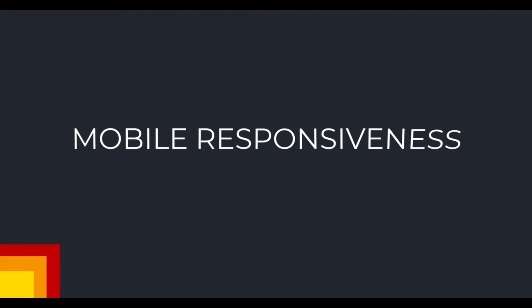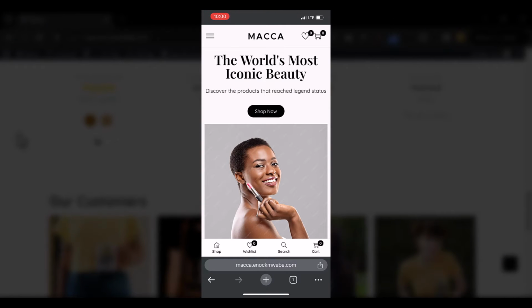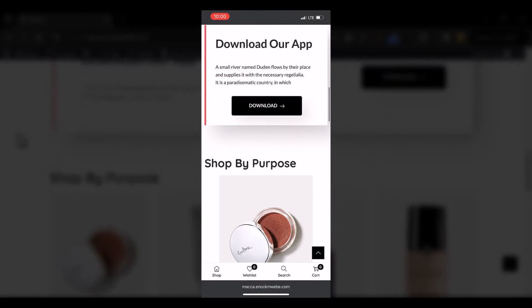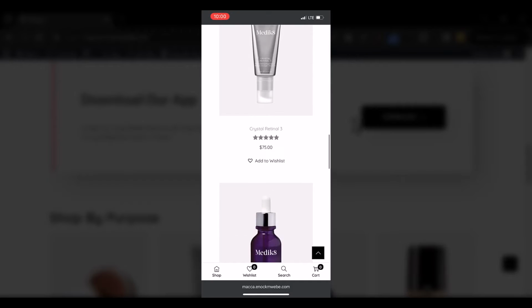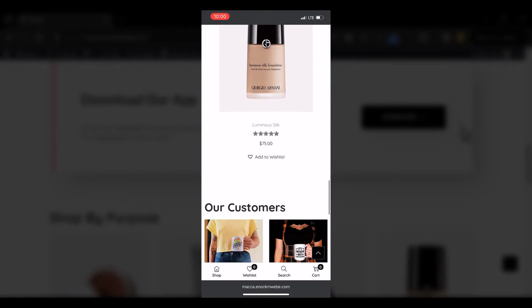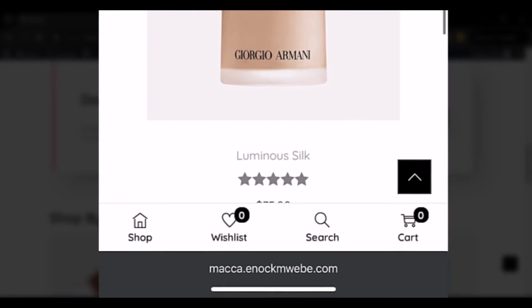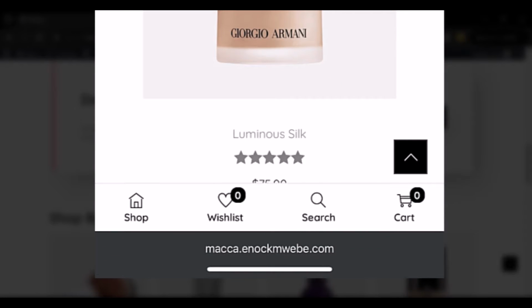Now, because most of our customers are probably gonna be using their smartphones to order things online, it's important we check out how the website looks on mobile. Okay, now I think this looks really clean. And the first thing you can do is check out this bottom sticky footer that we created.